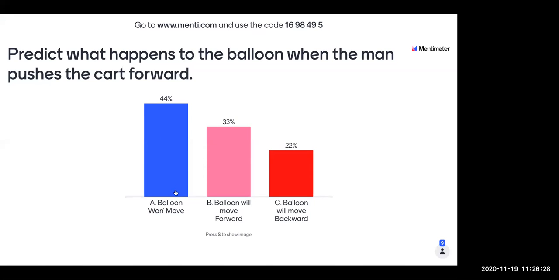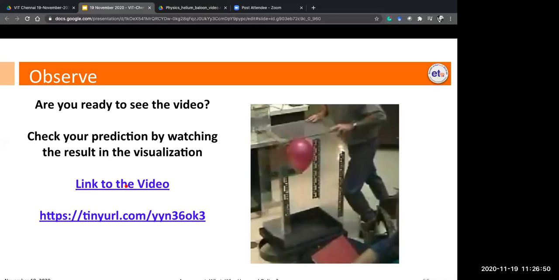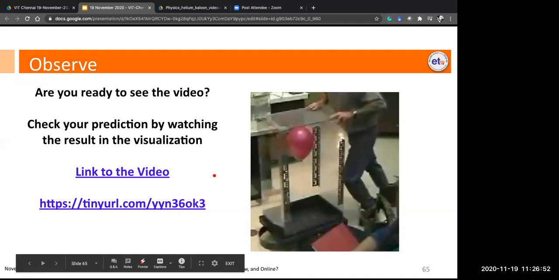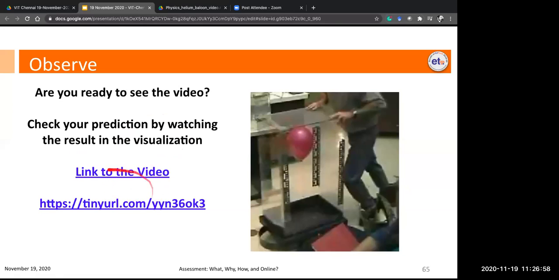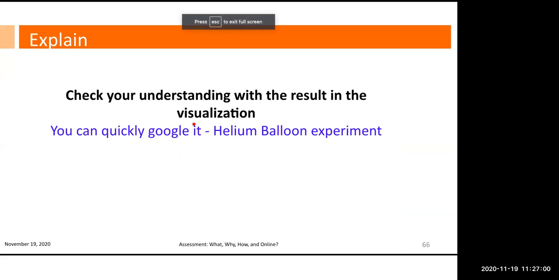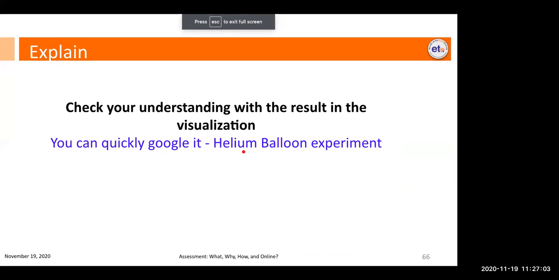Okay. So now those who said the balloon won't move, but it actually moved, and those who said it would move forward, will now verify: oh, I thought whatever I thought is correct, or I actually knew the physics principle, the phenomenon behind it, right? Those who said it will move backward, so everybody has a chance to cross-verify their thinking or their reasoning about this phenomenon. I'm not going to talk about why that happened. I'll share the slides later on and you can cross-check your understanding, as this was a helium balloon experiment. You can test your knowledge on that.